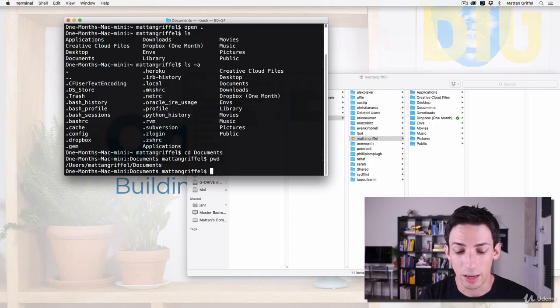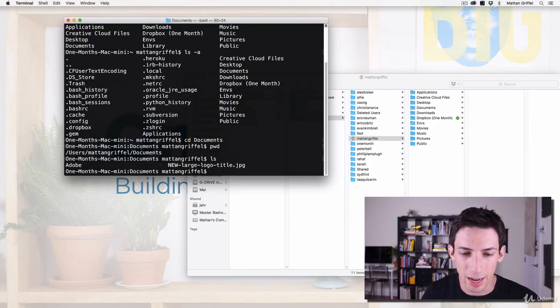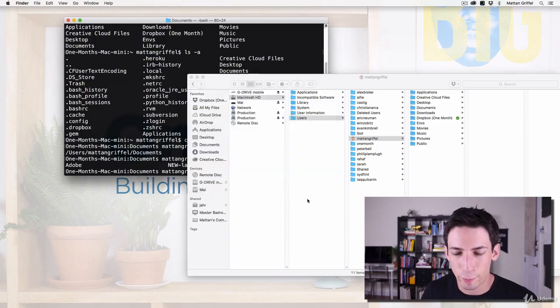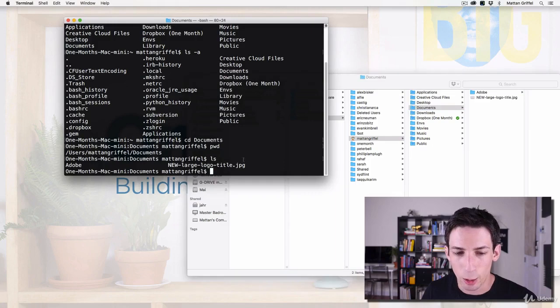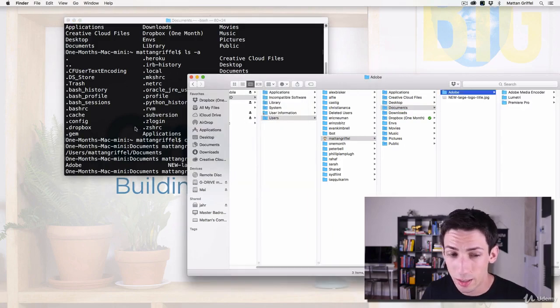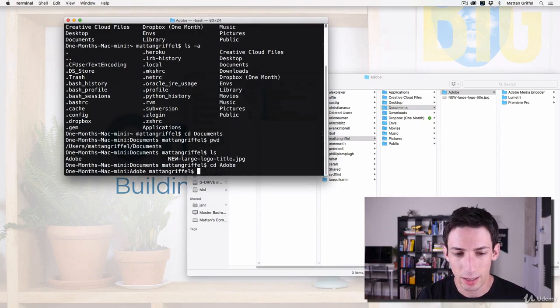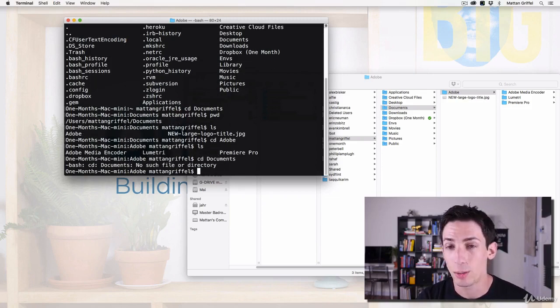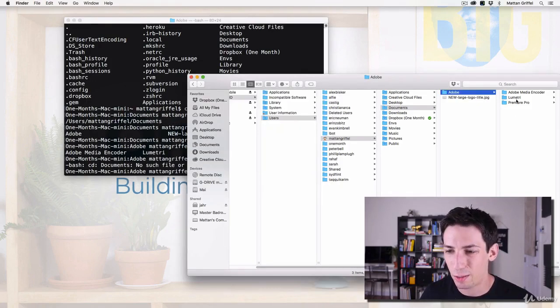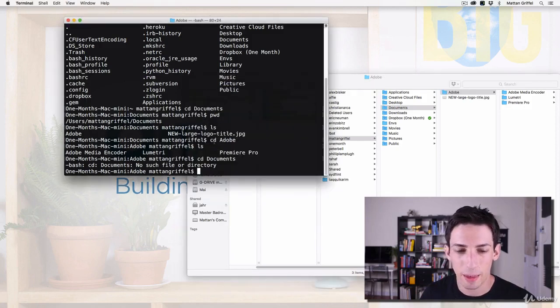Now I could see what's inside of here. In my case, I did ls, and now I see two different files. These are actually files inside of my documents folder. So I could go into Adobe, for example, and I could cd Adobe, and now I'm inside of that one. I can ls and see what's inside of there. Now I can't go back to documents just by doing cd documents. That would be too easy. It's telling me no such file or directory because I'm in the Adobe folder and there's no file or directory named Adobe here. But if I want to go back, I can do this.